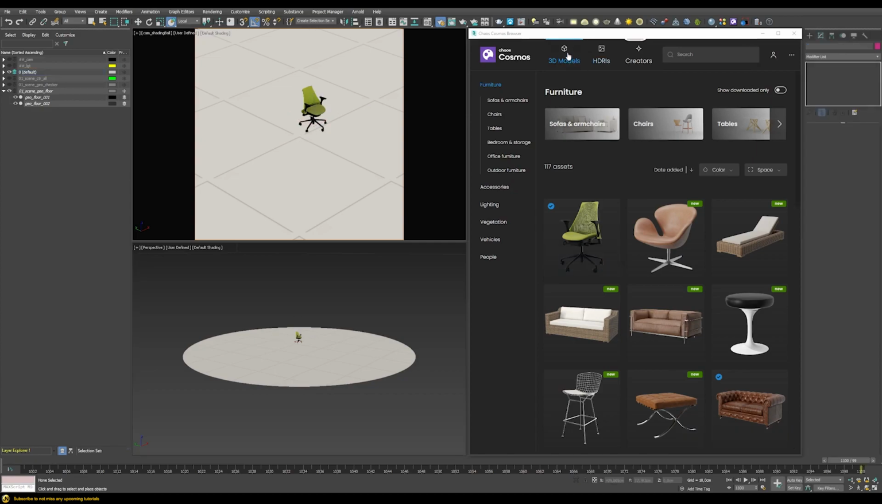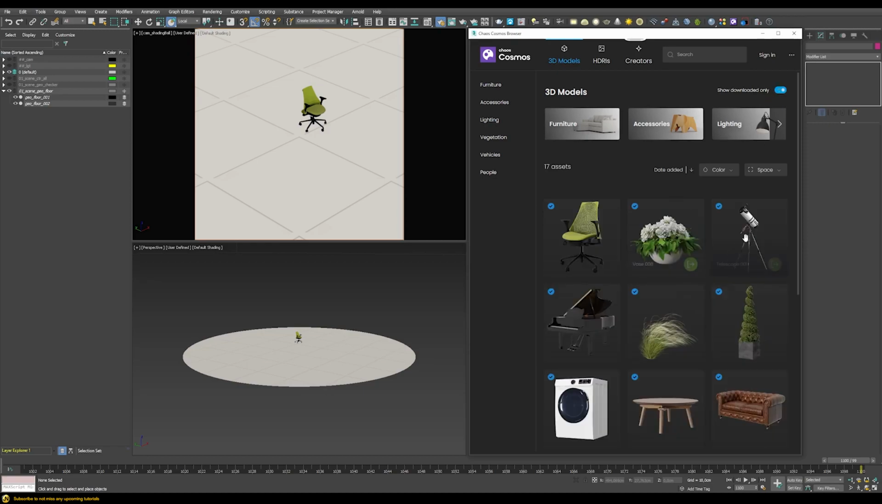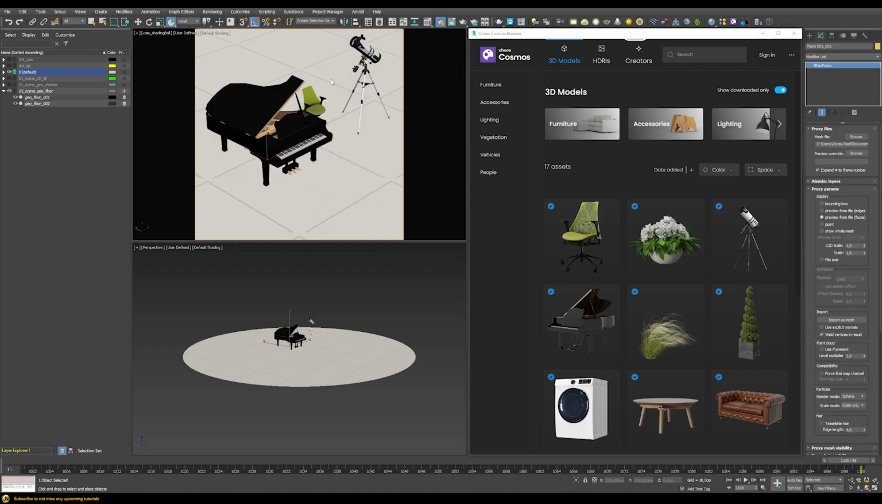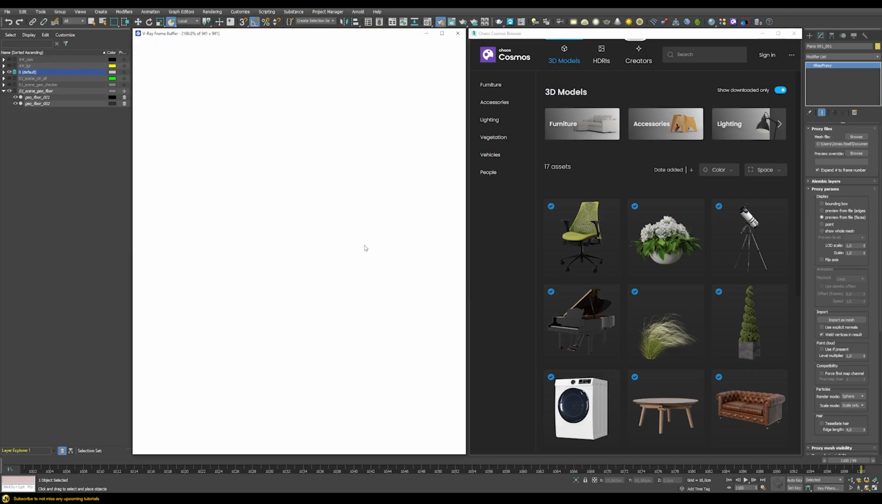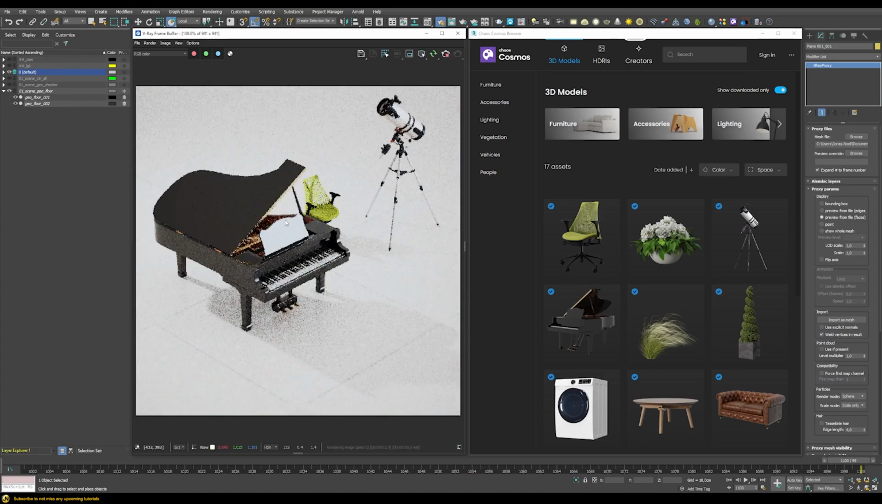Now let's add some new models by clicking here on this main category, and then we only see the downloaded ones. We can add this telescope here, for example, and then also this piano. And just like this, you have already a bunch of interesting models in your scene. And since they come in as V-Ray proxies already assigned with a material and everything, you can just start rendering right away. You will immediately get a quite good result.